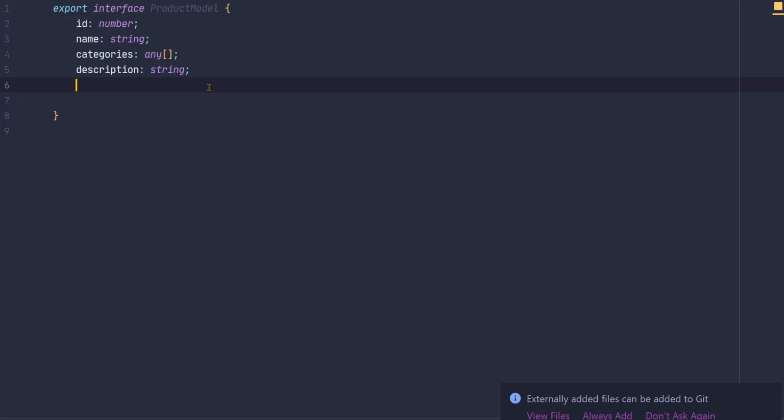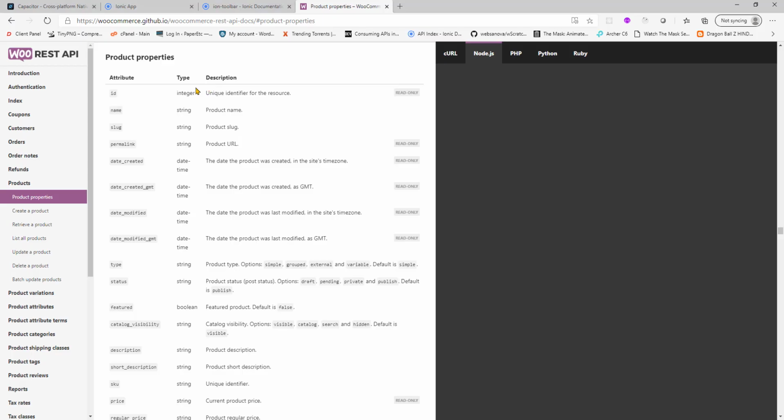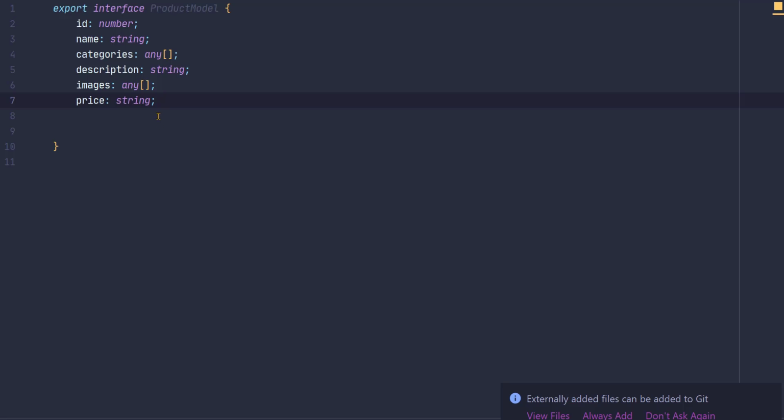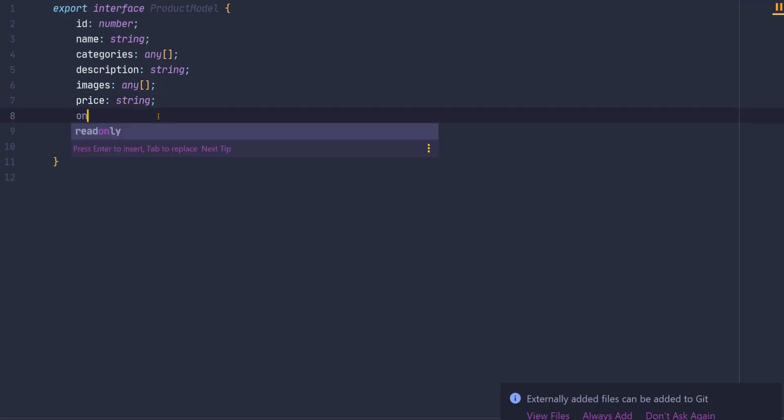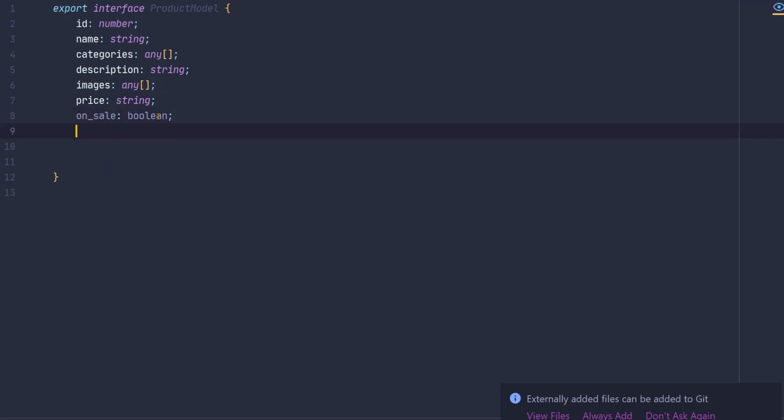IDs there. Images, again it's any array, can have multiple images. Price is of type string. So if you go back to documentation, see price, it's type string. Then we have on sale, whether it's on sale or not, as a boolean. Featured product, boolean, sale price, string as well, regular price.